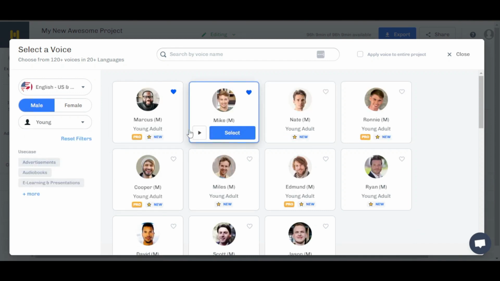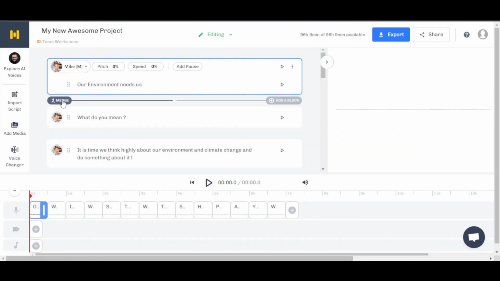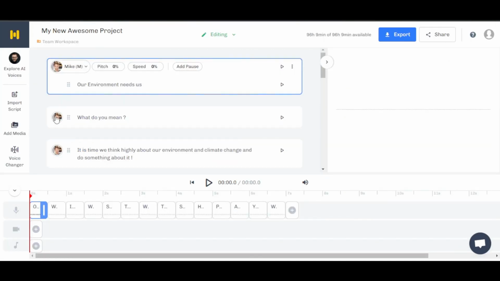So let's hear some voices. We can test some voices before we select them. You can play the voice to see how it sounds, and then you can just select it. So I'm going to select Mike as my first character or my first voice.